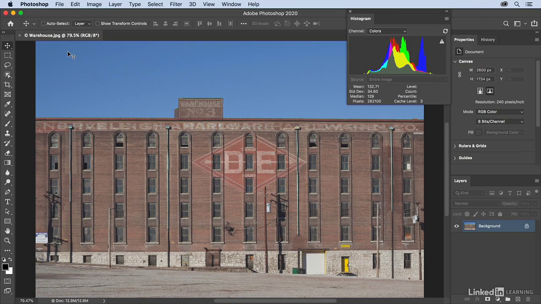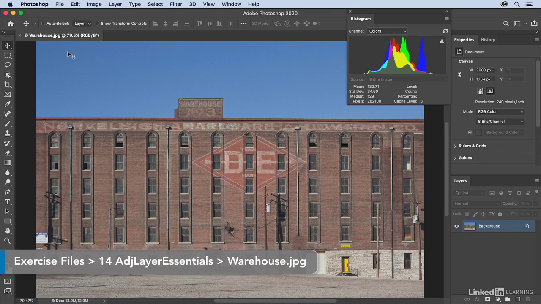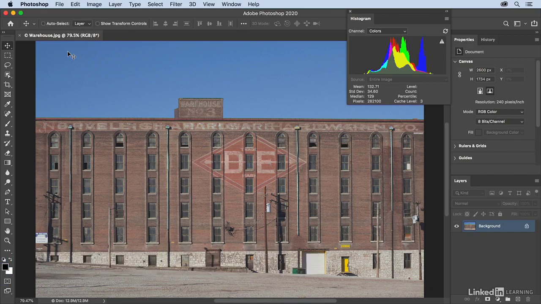Now that we know what the histogram represents, we should take a look at one of the most common ways to change the tonal values in an image, and that's using a levels adjustment layer. First, we'll make a global change to extend the dynamic range of the photo, and then we'll add a local adjustment to the painted sign area here in the building.